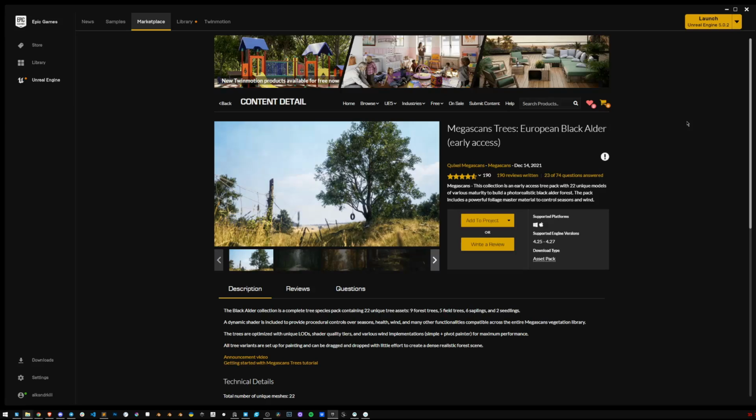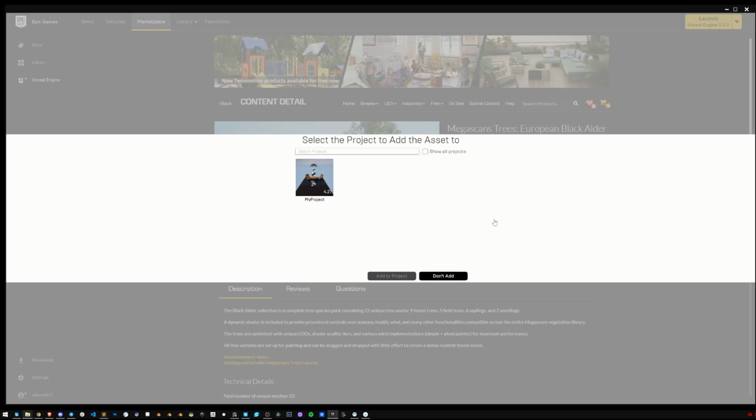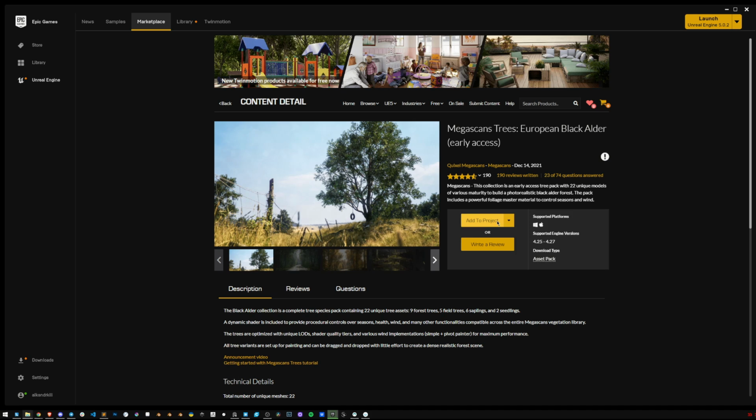To add some of the Megascans trees, you can just go to the Epic Games Marketplace, search for Megascans trees, click Add to Project, and here you won't see the Unreal 5 project, but what you can do is click Show All Projects, click on your project, switch the version to an older one, and then Add to Project. And it's gonna work.